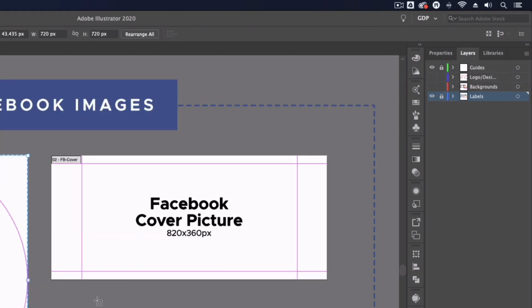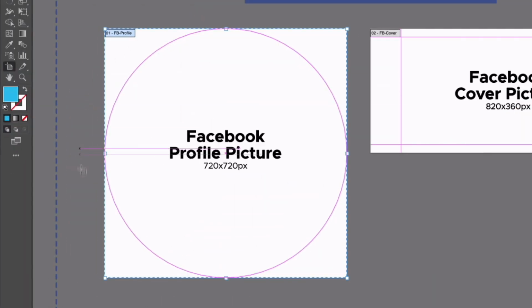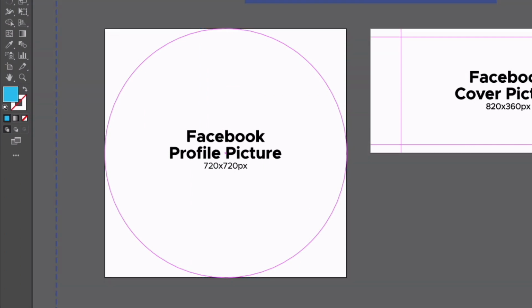Now, a lot of these images will actually change depending on the device they're being viewed on. So that's why we set up these guides, to give you a rough safe area to contain the important aspects of your design so that they don't accidentally get cropped on certain devices. A lot of social media platforms now use a circular profile picture, so even though we have to set this up as a square image, we've still included a circular guide so that you can try and fit anything like your logo or whatever it is within this circle.